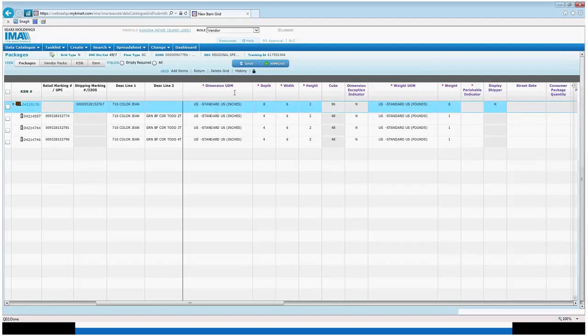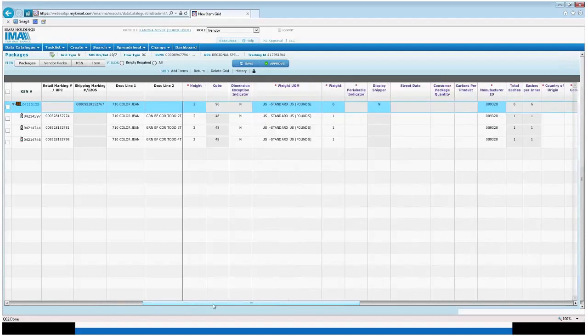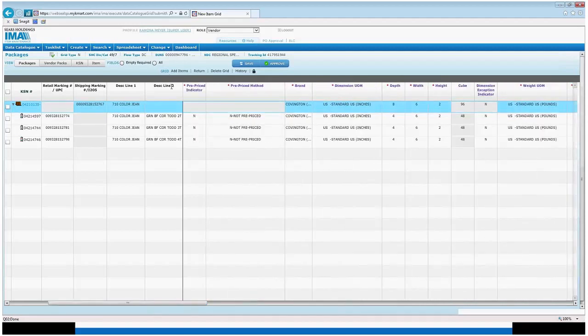Also, one of the features I wanted to point out to you, you have this lock icon right up here. So right now, when I scroll left to right, the fields description line 2 and to the left of that stay stationary. So I'm only scrolling on fields to the right of those. And that's fine if I'm using a larger screen. That works great. If you're using a small screen, like just your laptop screen, for example, that might not give you a lot of room to work in the grid to set up your items.